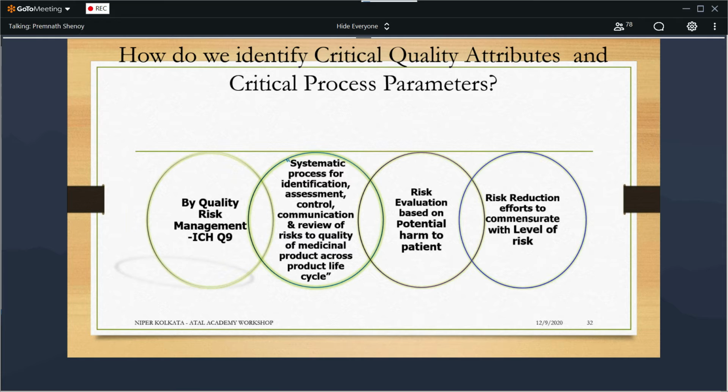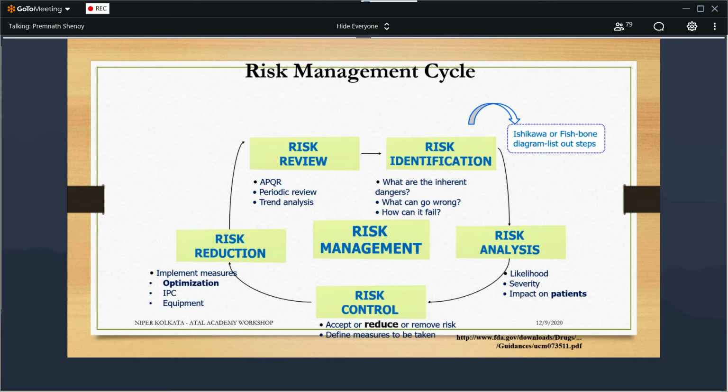So how do we identify critical quality attributes? First, it is through quality risk management. You have to use the ICH Q9 concept, a systematic process for identification, assessment, control, communication, and review of risk. If required, you reduce the risk through mitigation plans, and then you go ahead with identifying the critical quality attributes and developing the product. As I told you, risk assessment and risk management are very, very important when it comes to developing a product based on quality risk management.